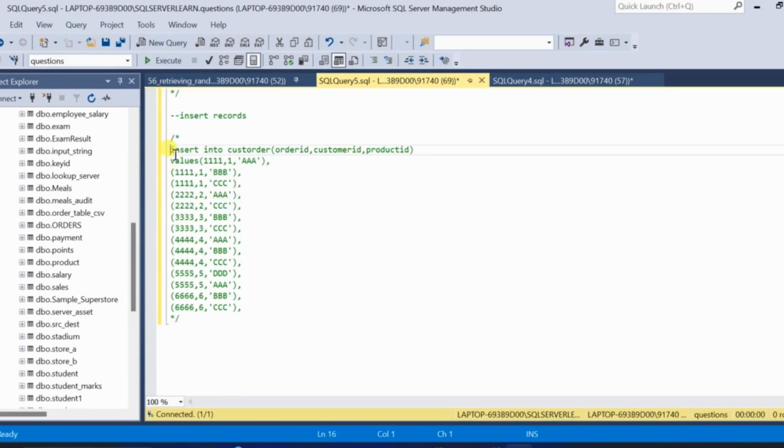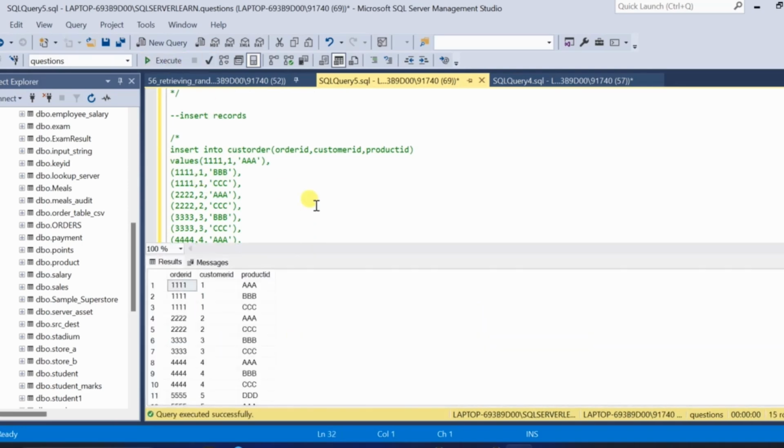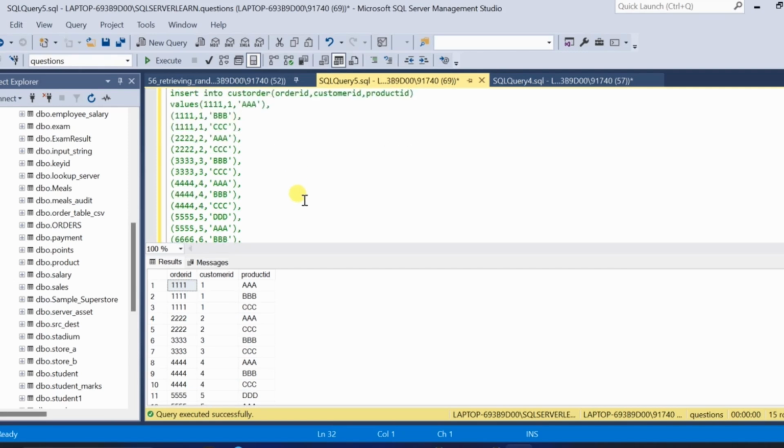And also we have inserted some values into the table. Let us query the table and let me show you the data as well as the schema. This is the table name, cust order. And the script to create the table as well as to insert the values will be available in the description. You can find it there.